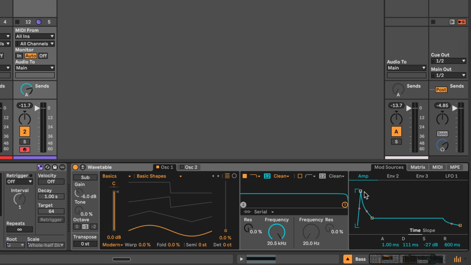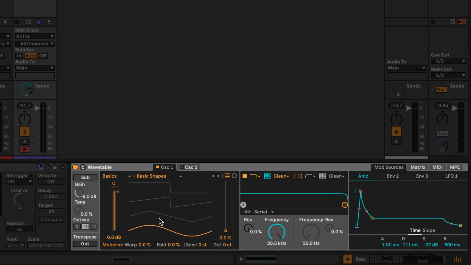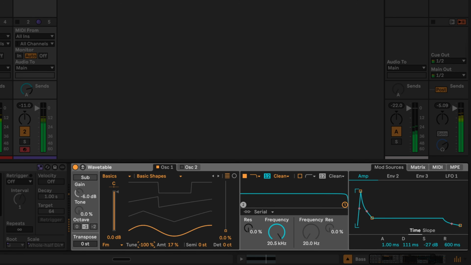So now let's get into wavetable and actually take care of our sound design. Let's keep this as a sine wave for now and just play around with a little bit of frequency modulation. Let's tune it down actually and increase the amount. If you want more sub information, you can obviously activate the sub here as well.